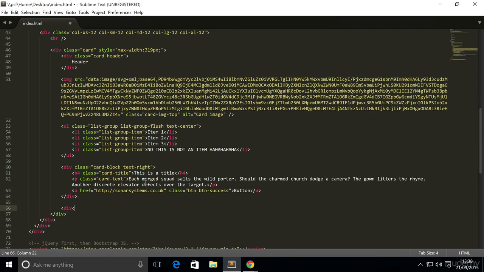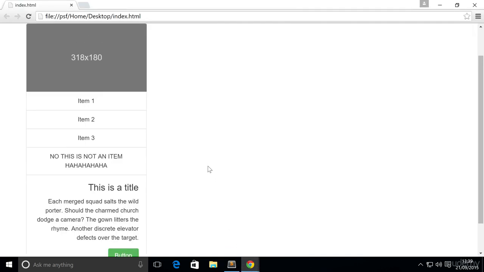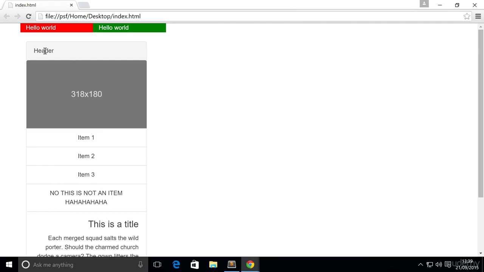So to add a footer, just go to the end of the card and add a div with a class of, I think you guessed it, card-footer. So yeah, put whatever you want. Could even put an image, I guess. You can put whatever you want, but I was going to keep it simple and just have a bit of text inside it. Refresh, and there you go. We've got our header and we've got our footer.